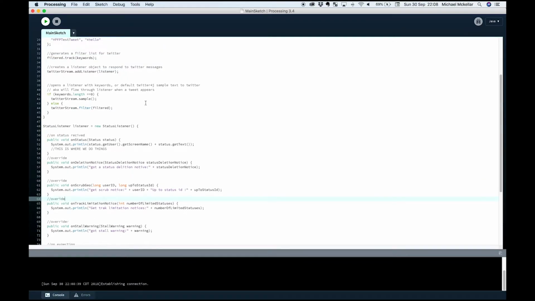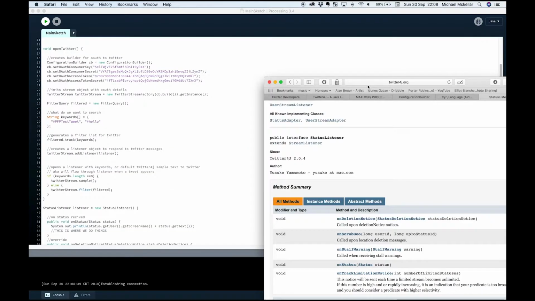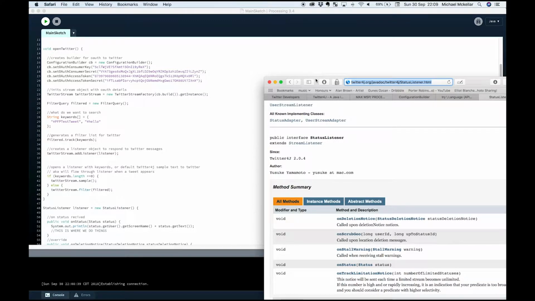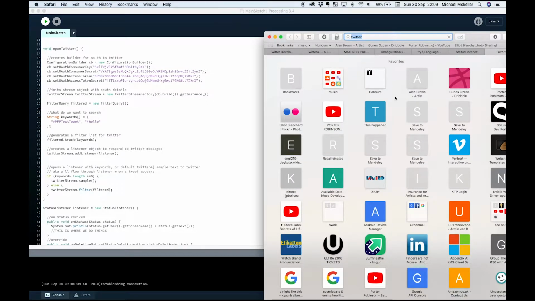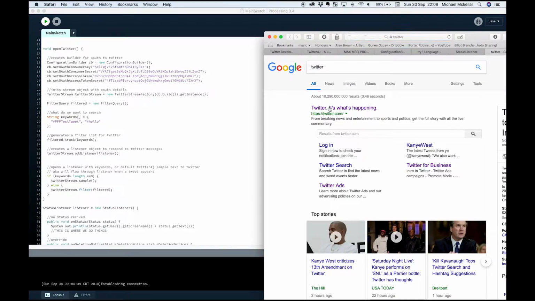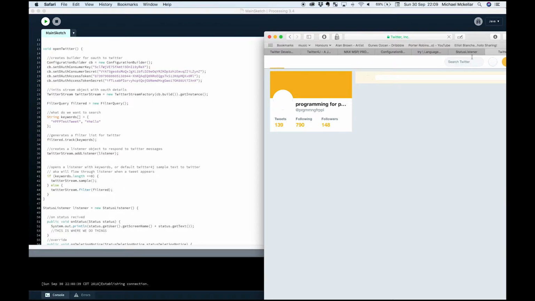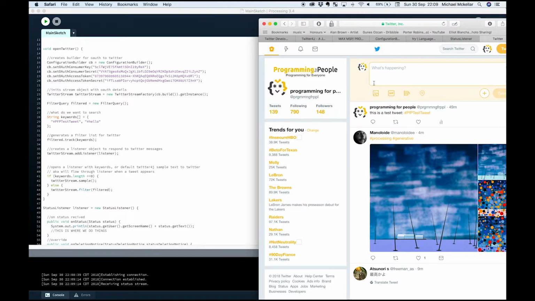So now if I tweet to one of these things, if I bring up Twitter and open it on the right hand side, do I have Twitter open anywhere? I don't think so. So let's open Twitter. I am so sorry about how slow everything's running. My MacBook sounds like it's about to take off. So here's one that I tweeted earlier. So let's do the receiving status stream.